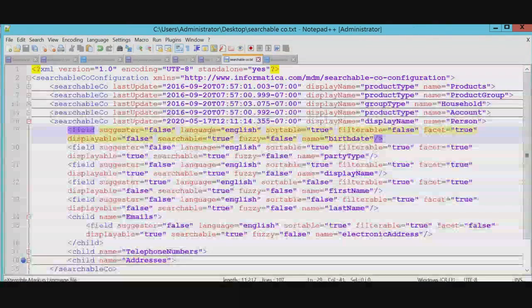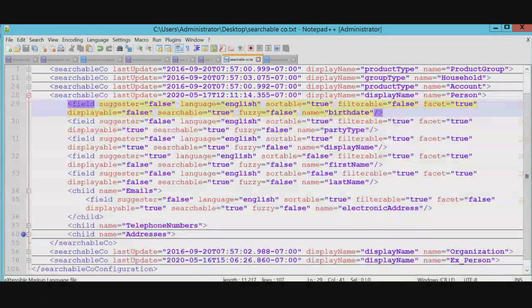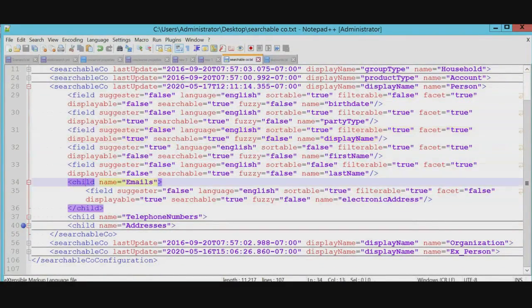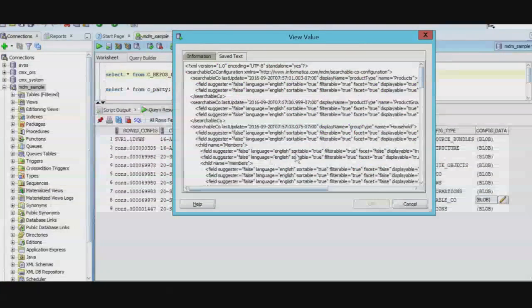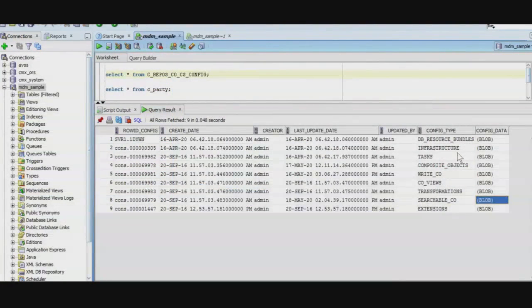As you can see, it talks about the business entities and whatever columns you have marked as searchable under them. If you notice, I have a person business entity where the birth date, party type, and display name columns are marked searchable equals true. In the same way, I can retrieve the information on childs as well, like which columns are marked as searchable under the childs. The next thing is the infrastructure.xml.